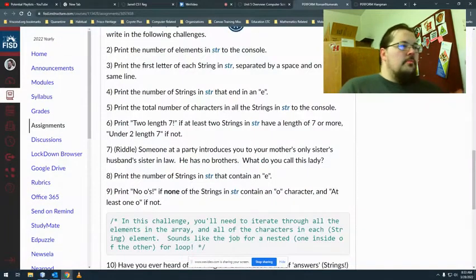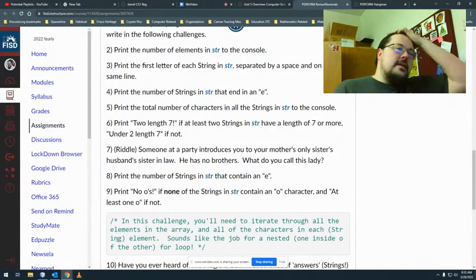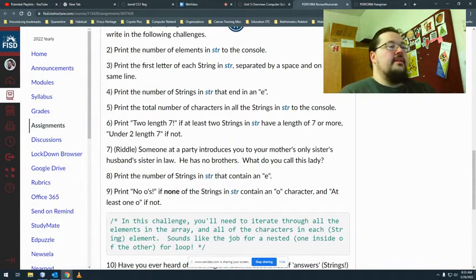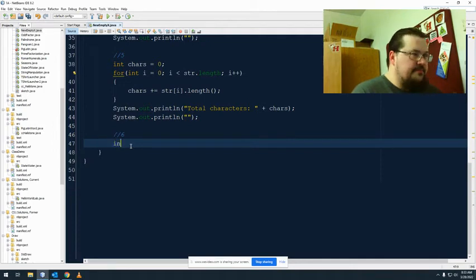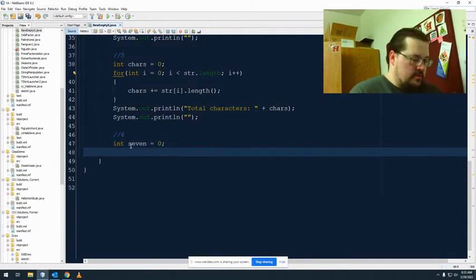6. Print to length 7 exclamation if at least 2 strings have an str of length more than 7. So each of these, they're not exactly building on one another, but they're doing something close. Again, I'm going to use that same for loop.